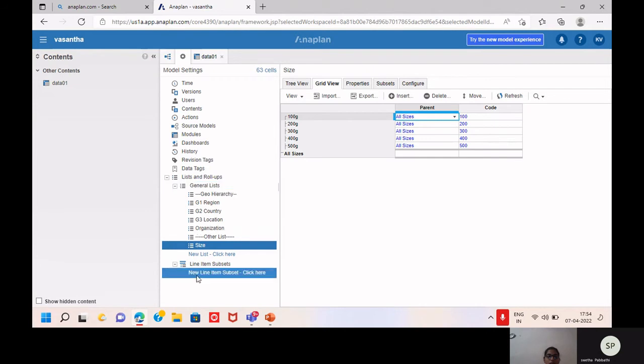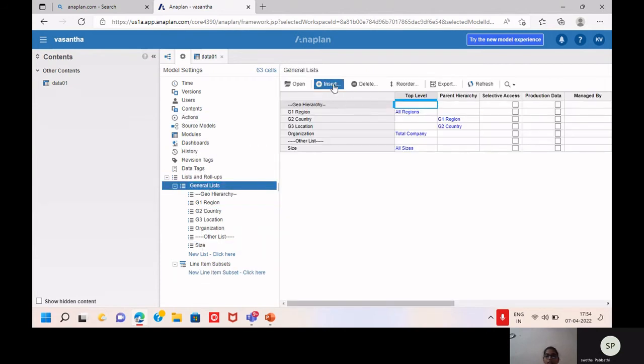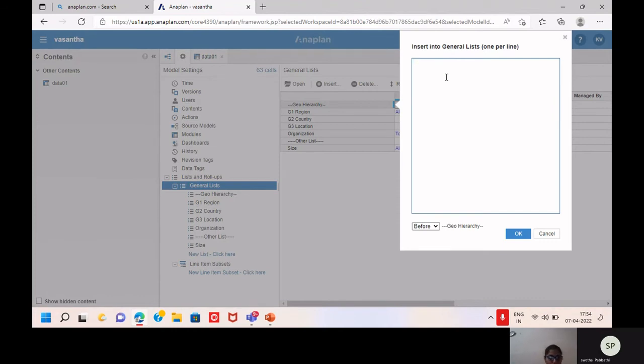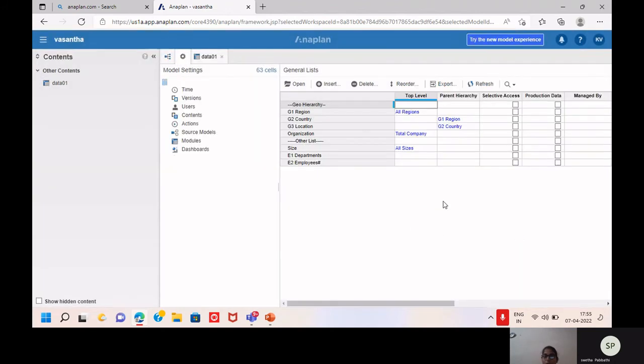And we can create the number list also. In general list we can insert number list: E1 departments, and E2 employees, employees slash, and the end. We can give the end also.